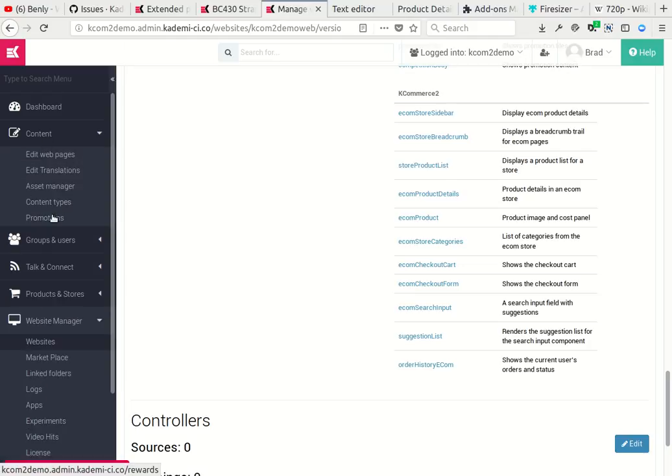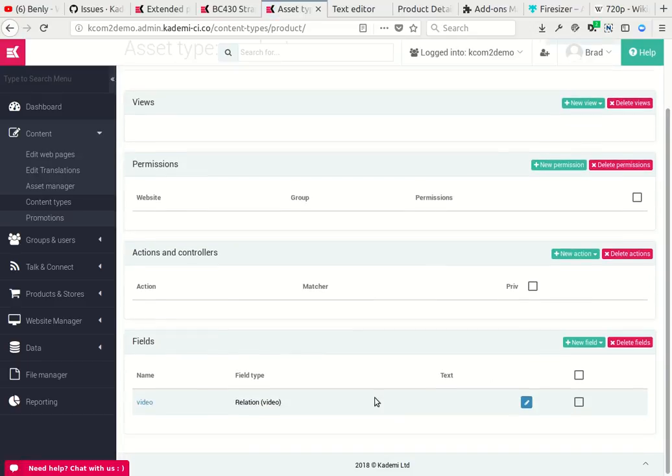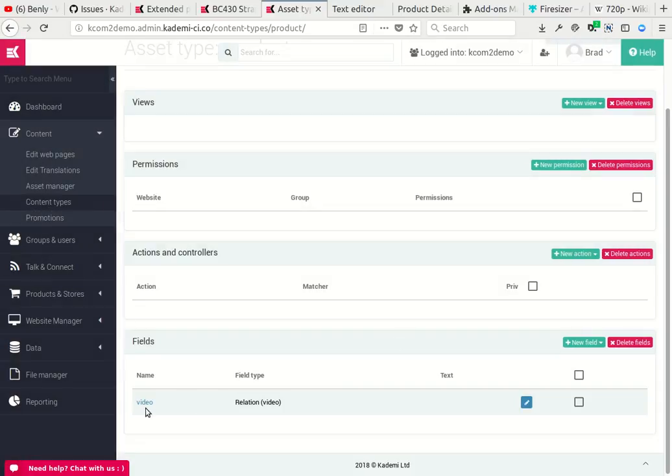we go to our content types under Asset Manager, and then we're going to create a new content type called product, which I have here. We then create a new field. It needs to be a relation field. Fill that in. I've already done that. It's called video, and that's of relation to videos.